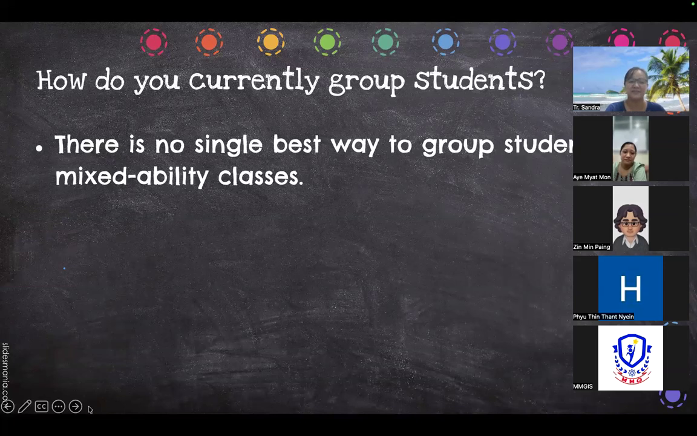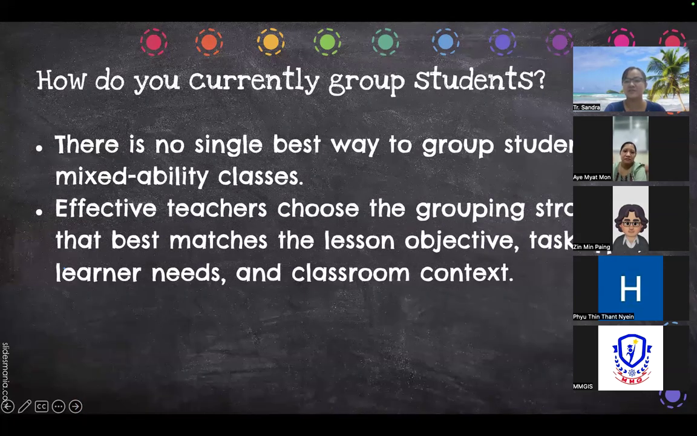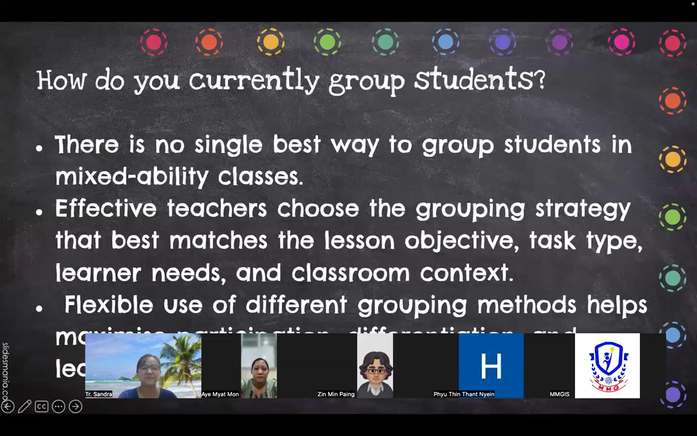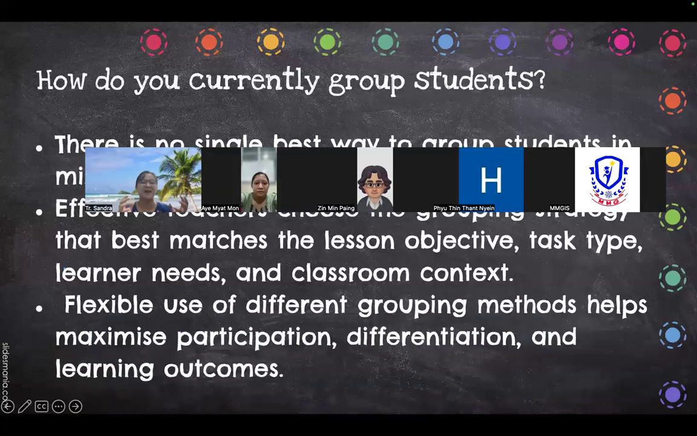Especially in mixed ability classes, effective teachers choose the grouping strategy that best matches the lesson objective, the task type, learner needs, and classroom context, right? So we have to think about that. And then flexible use of different grouping methods will help students maximize their participation, differentiation, and learning outcomes. So it's based on our teacher's judgment, right? We have to consider what type of students I have, which grouping method I should choose, depending on which task type or lesson objective. We have to change like this.